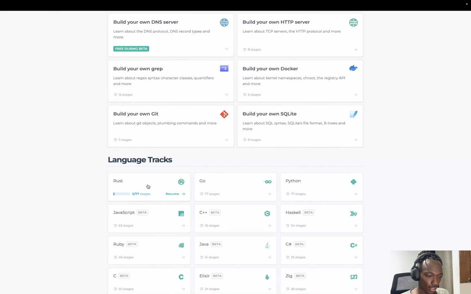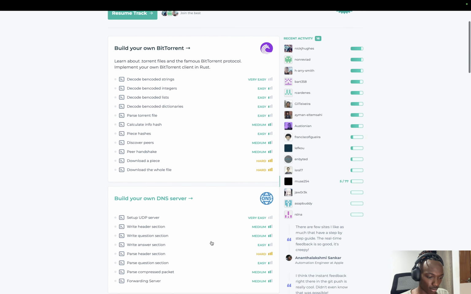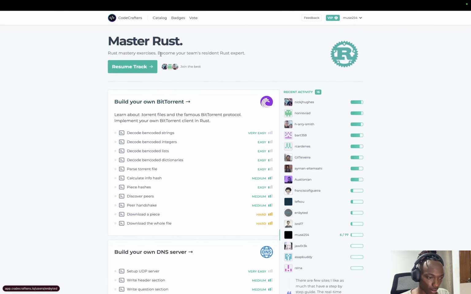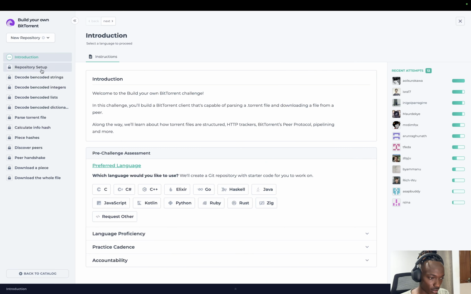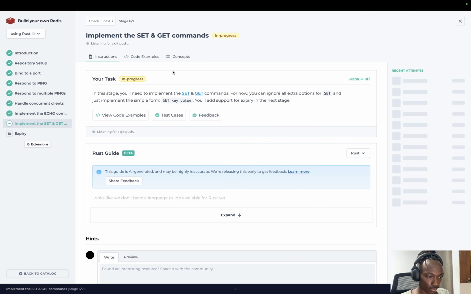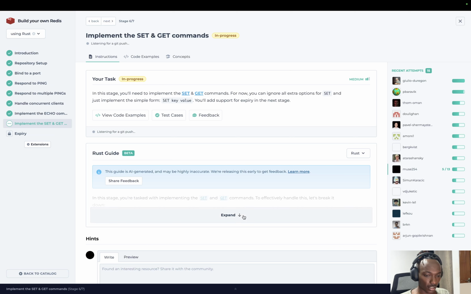If you look at the one that I did, I haven't yet completed it, but what I was working on was build your own Redis. Let me go to build your own Redis. It's under the paywall, so you have to pay for these resources.